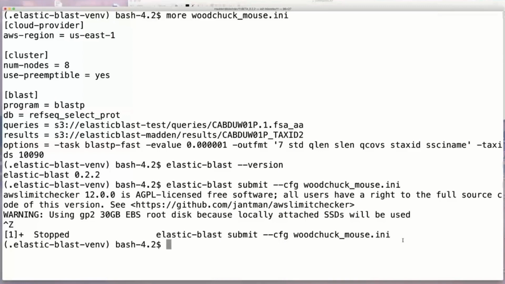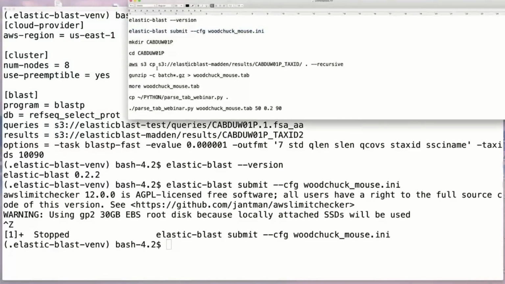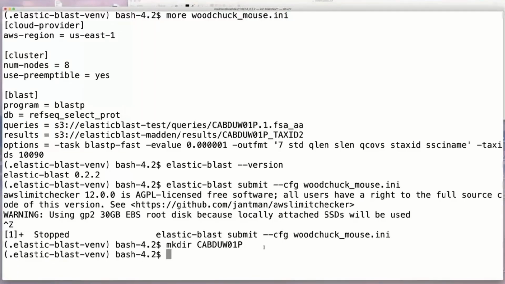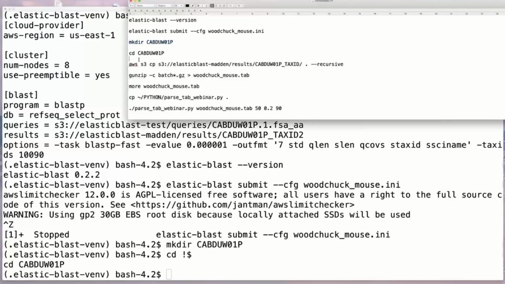Okay, so I'm going to put this in the background so I can get on and look at the results that I produced earlier. First of all, I'm going to make a directory here and cd into it. This directory is just the name of the WGS project. For people familiar with Linux, that's pretty standard.